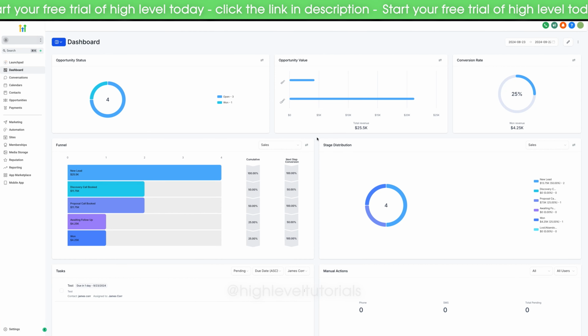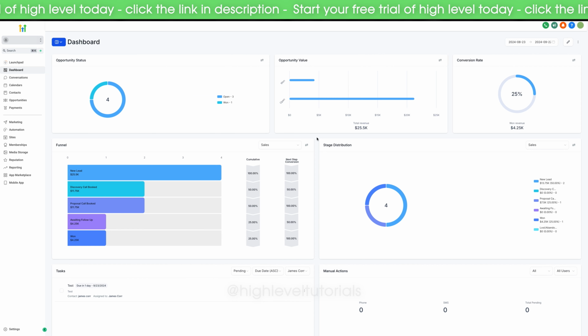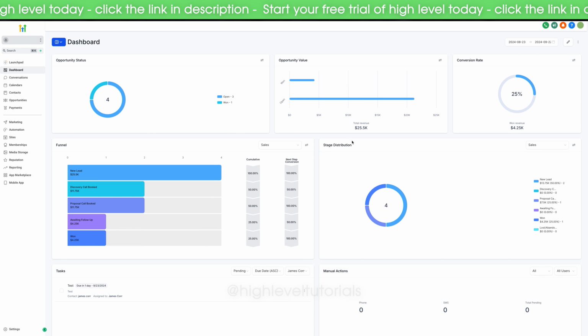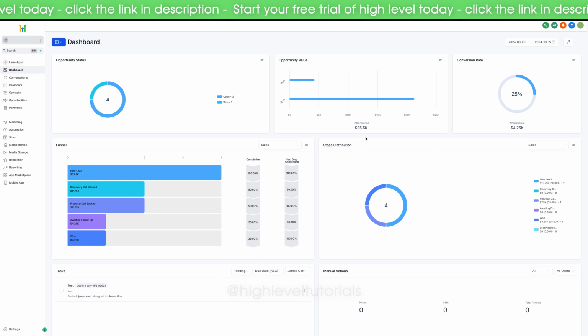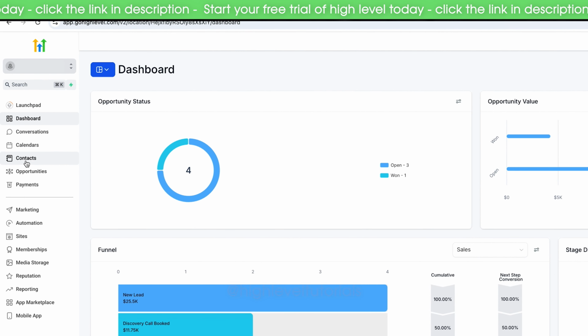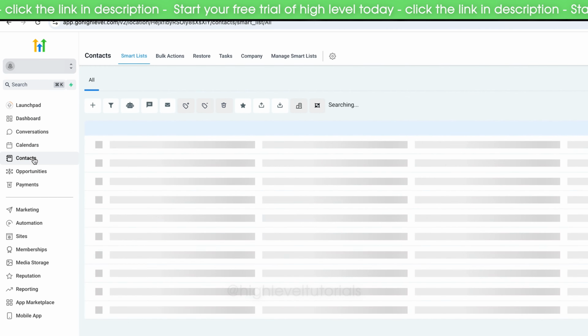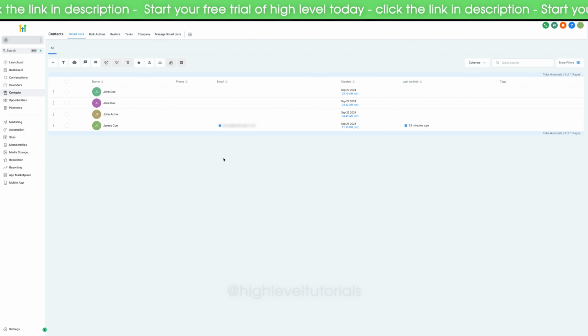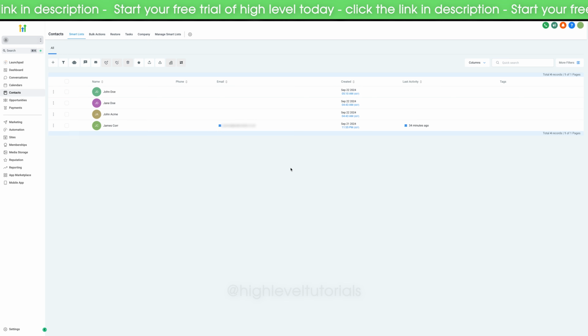Okay, so to create and manage tasks such as follow-up tasks or tasks for important deadlines that are related to prospects or customers, once you've logged into your account and you're here on the dashboard, go ahead and click on the Contacts tab here on the left-hand sidebar. Once we're in the contacts database, there's now two ways that we can create tasks.